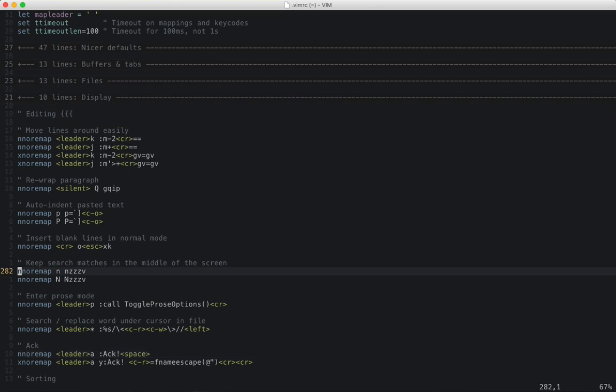N is remapped to go to the next search result, but keep it in the center of the screen, so you don't have to keep looking around. This is a custom function which you saw earlier, which goes in and out of Goyo, but sets spell as well. So coming out it'll set no spell, and going in it'll set spell.